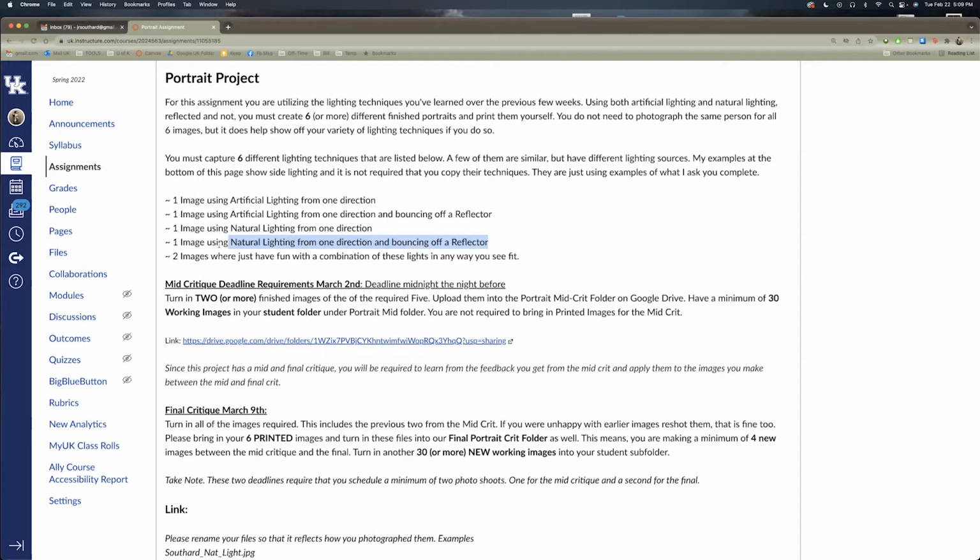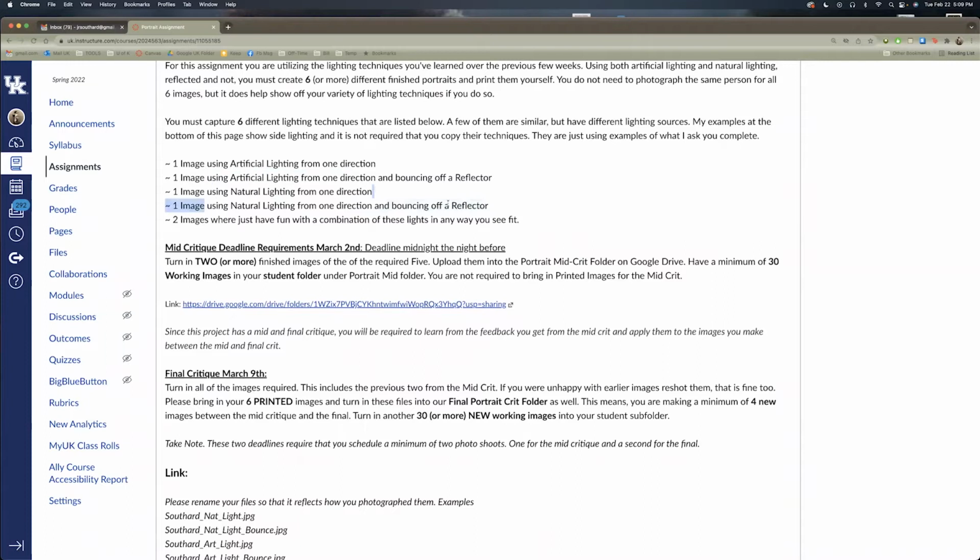Just like earlier, I want you to use that natural light, the sun or the fire or whatever, and use it coming from one direction and then bounce the light off of a reflector as well. Almost any photographer that goes out and shoots in sunlight is definitely using reflectors because that fills in those harsh shadows and can soften it up a bit. So again, think about whatever kind of reflector you want to use.